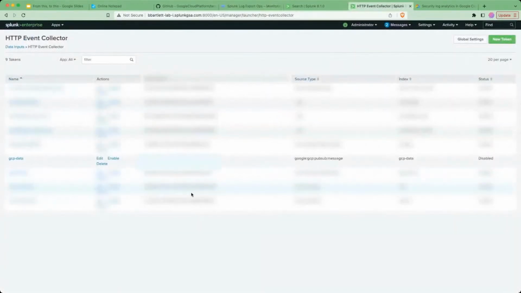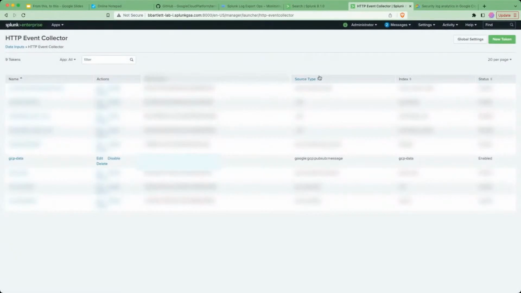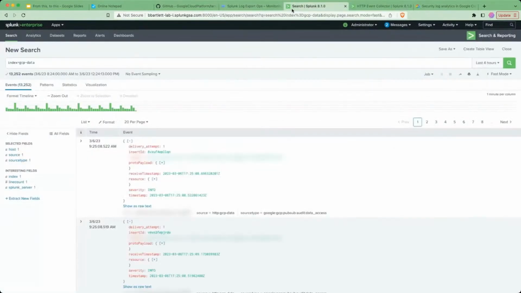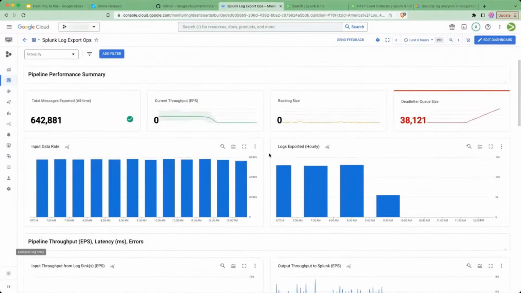We can see over here in the HTTP event collector configuration on my Splunk server that it is indeed disabled for whatever reason. So for the purpose of this demo, I'm actually going to re-enable it. And then we will be able to observe recovery in both our timeline view and also in the Dataflow dashboard view. That will take a few minutes.